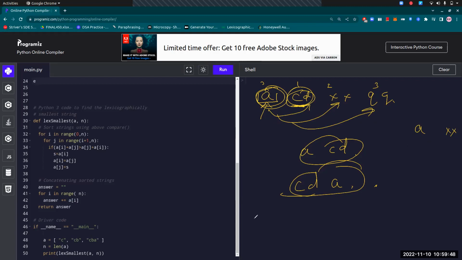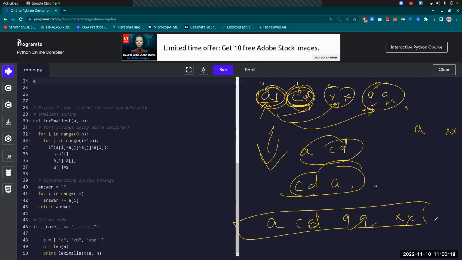Then we are going to go to CD. CD is compared with A. Is CD greater than A? It is, right? It is greater than A, so we are going to swap them. So this is how, at the end, since we are sorting them, we will have a sorted list. This will be our answer.